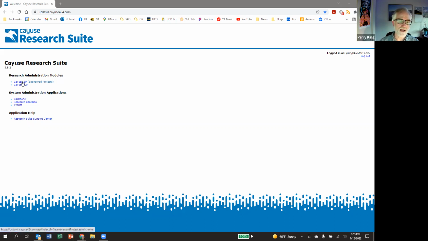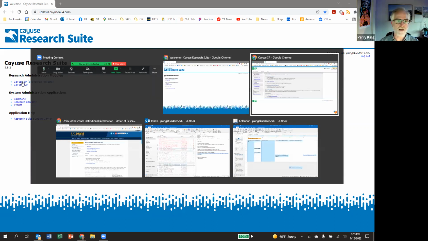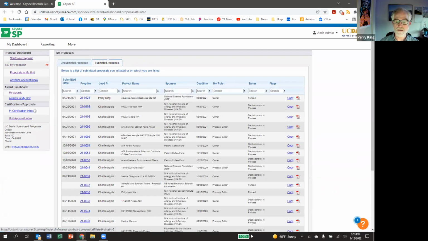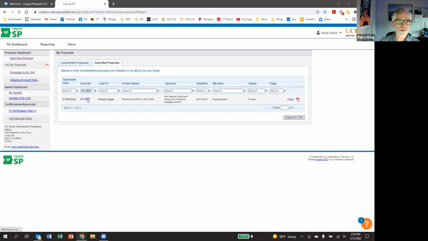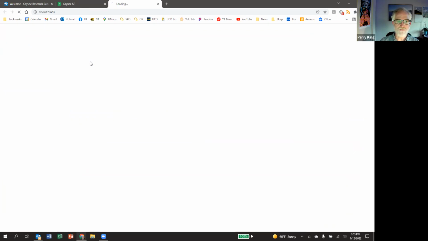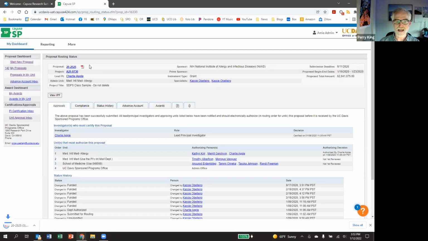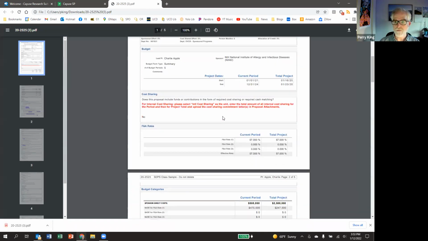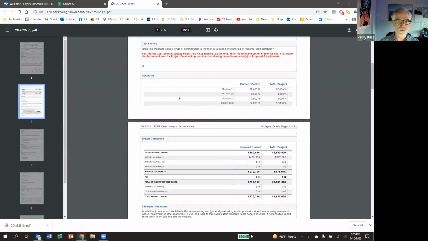So you would go into Cayuse SP, which would bring you to your dashboard. And here you can go through either My Proposals or Proposals in My Unit. If you select My Proposals, you'll want to click on the Submitted Proposals tab, search for your proposal, which in this case, I have already searched for. And when you open it up on the proposal routing status screen, you will see this PDF icon. If you click on that, it will download a PDF of the Cayuse SP application, so you can reference that while you're working in Cayuse 424.